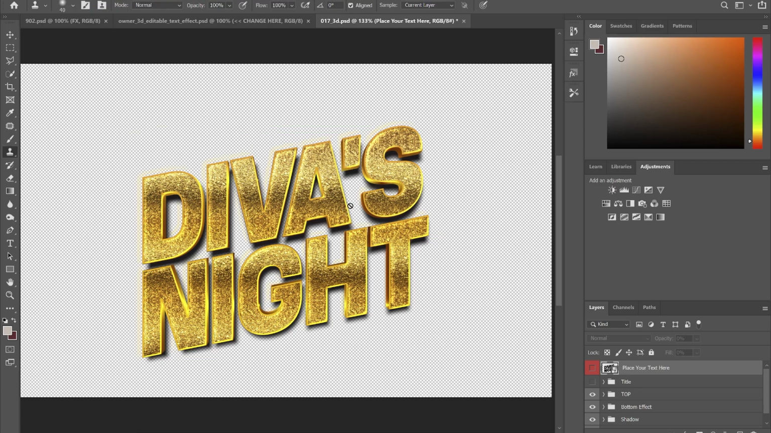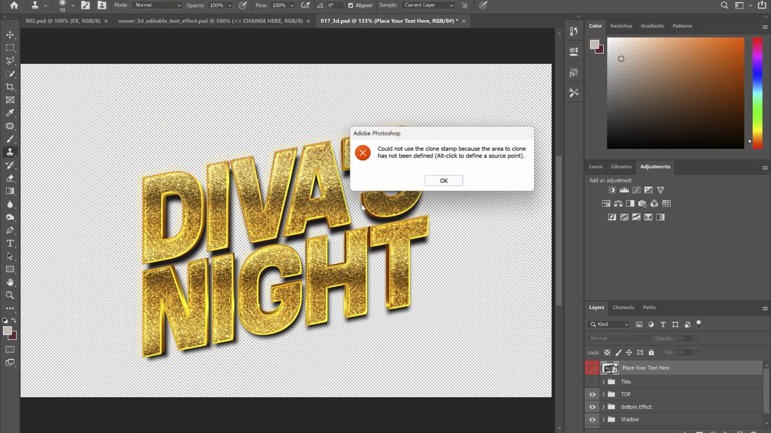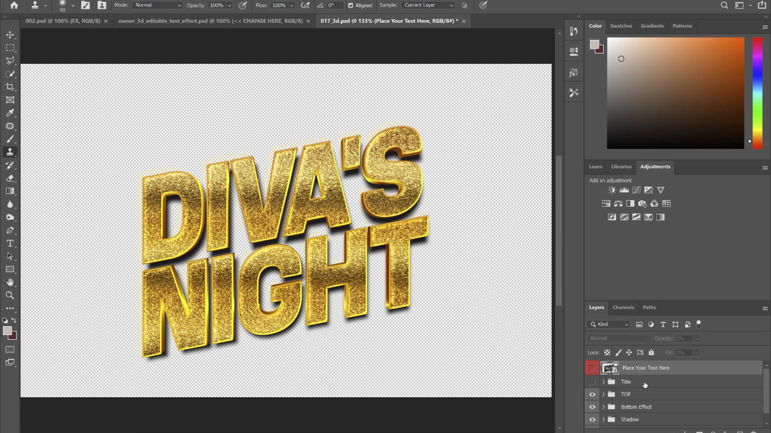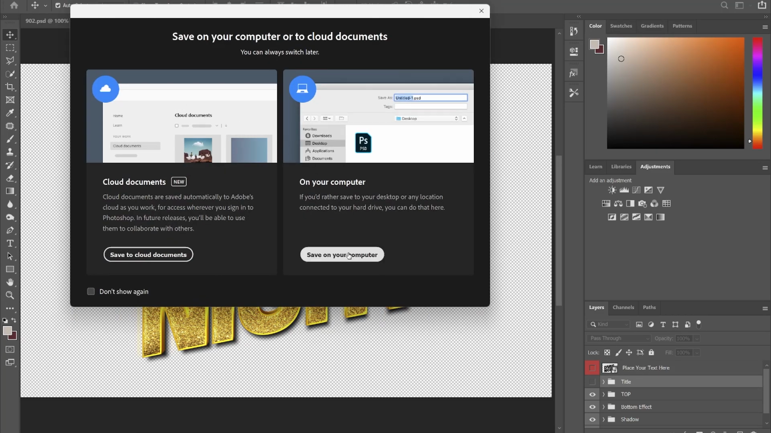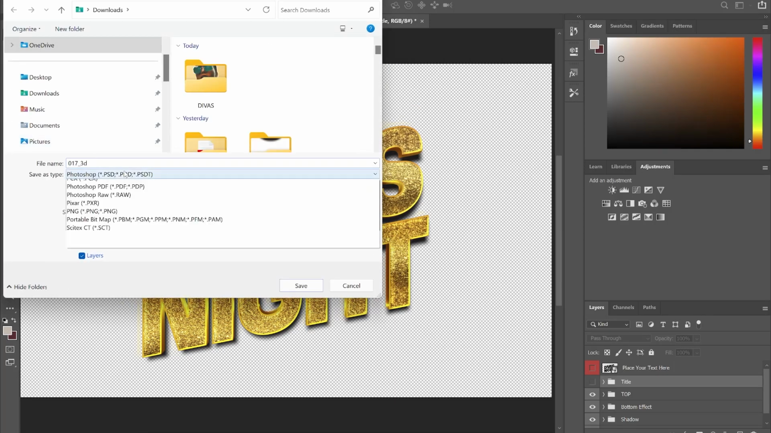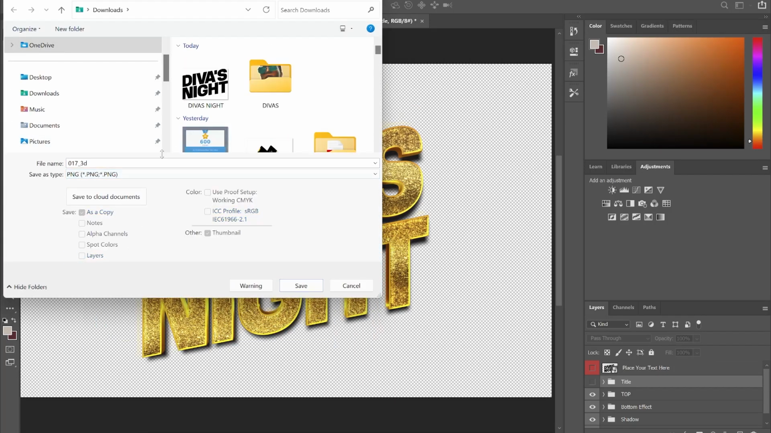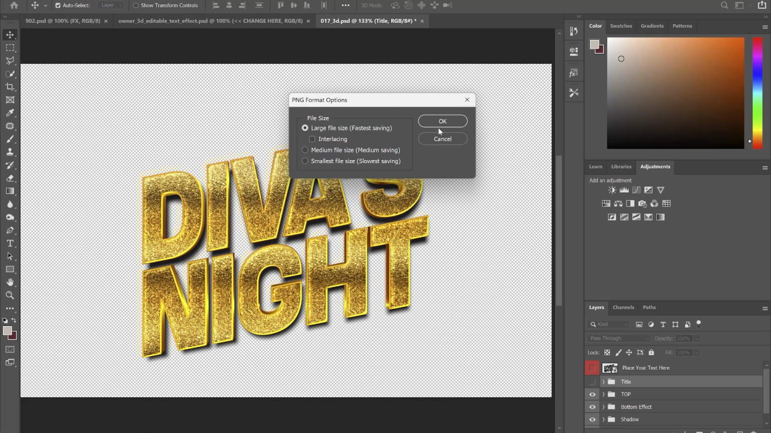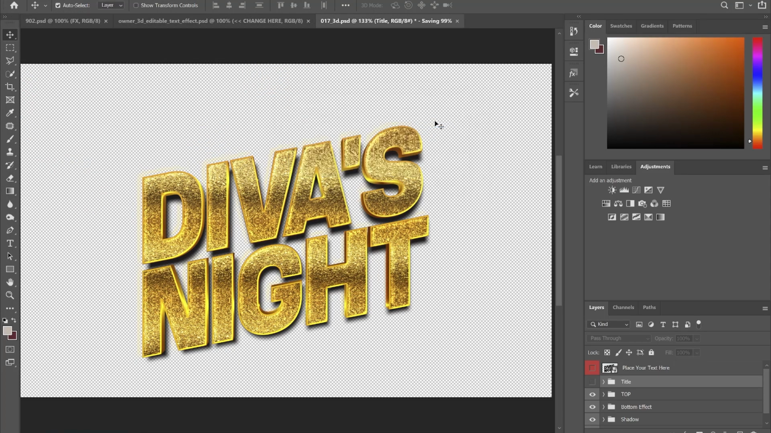Now that you have it this way, the next thing you're going to do is Control Shift S on your keyboard, and then save as PNG. See how this text effect is so nice? Now let's see the second one.